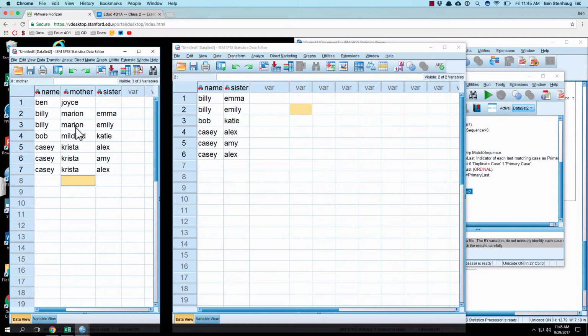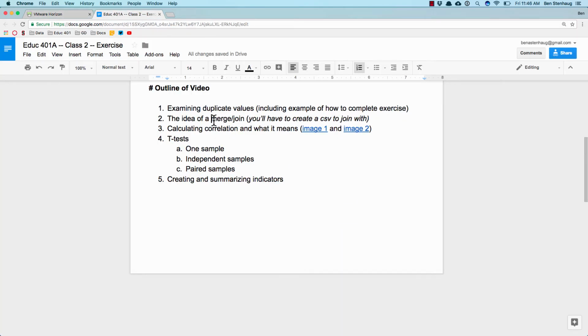The ideal and the simplest case is where there's only one, the name is unique here. There's only one here, to go back to our looking at duplicates, and then there's only one name here, and then we're literally just finding the value and looking it up, and we're not going to create additional rows or make it longer or anything like that. Okay, so the idea of a merge/join, your task will be to create some sort of CSV or something to join with and play around with that.